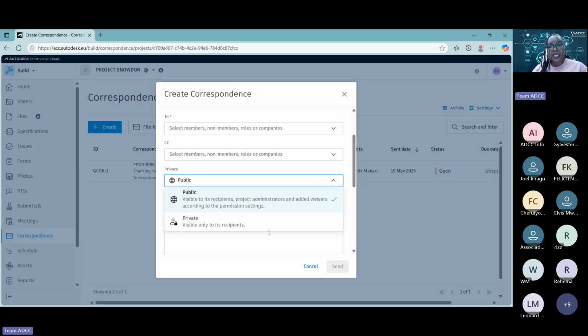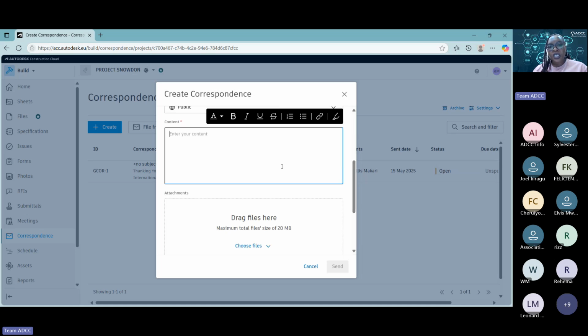And then do you want this to be private, so that the only people who receive it are the people specific to the To and CC? The other alternative is, do you want anyone else who has visibility of correspondence to see that particular information? So if it's information just between, say, the architect and structural engineer, then you do not necessarily need to add PAs. So depending on what your execution plan is, you can decide what you'd like to use under this privacy tab.